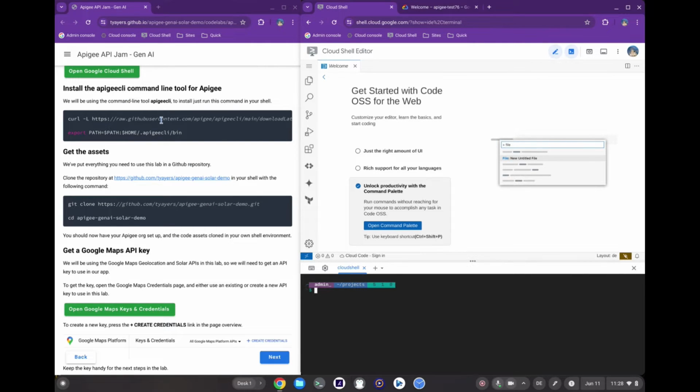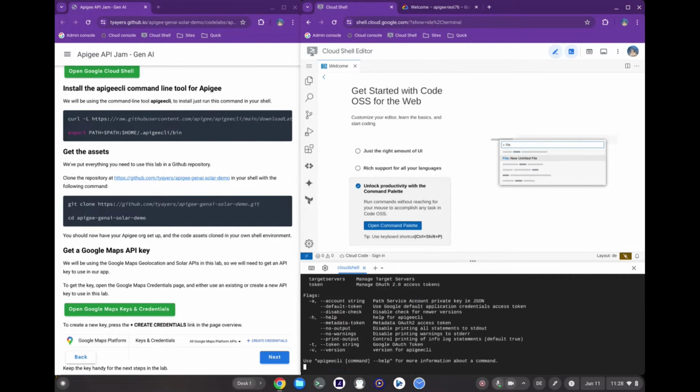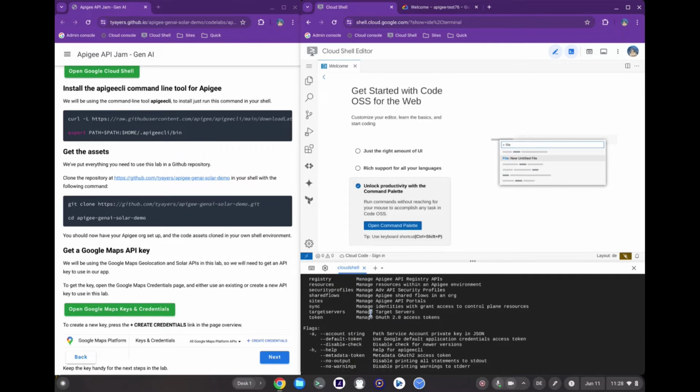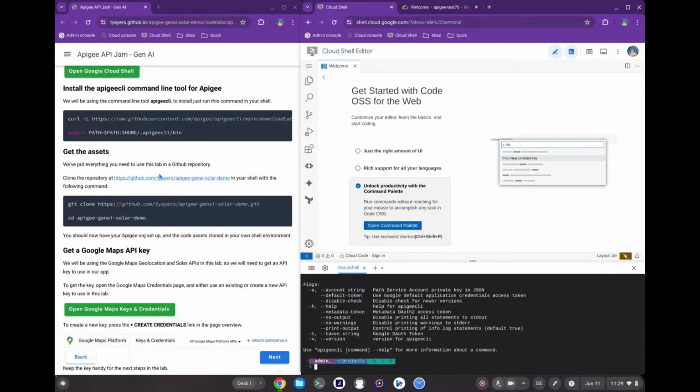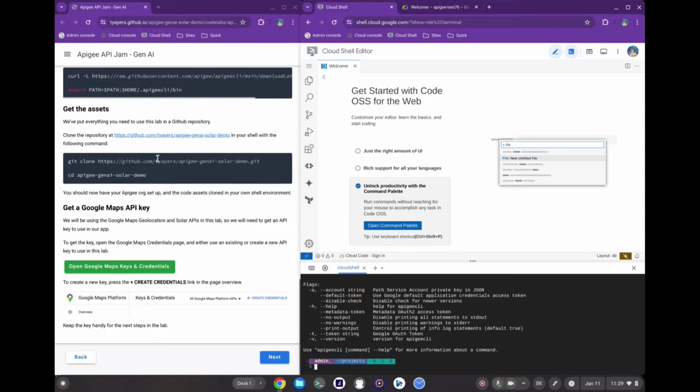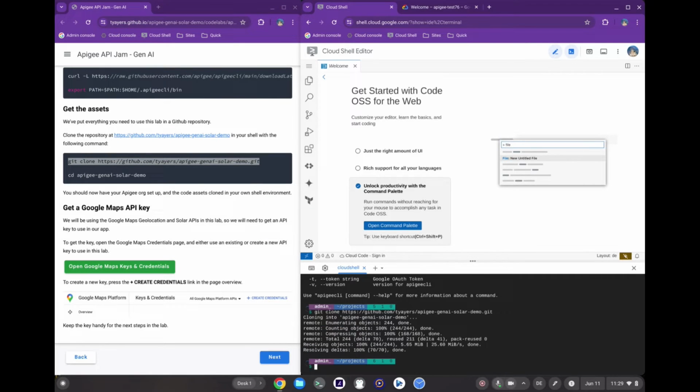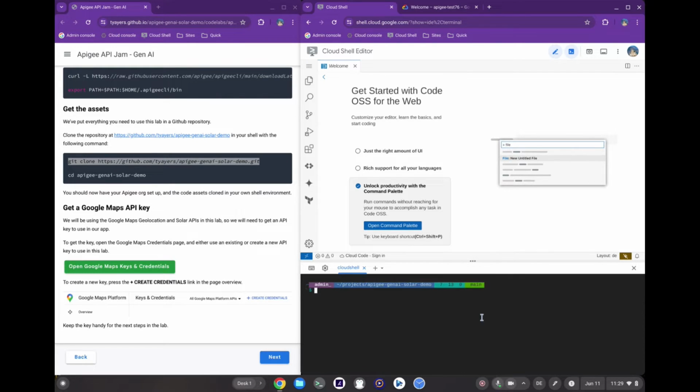If you need to install it in Cloud Shell or any Linux shell, you can just run this command and set your path. I already have it installed, so if I type Apigee CLI and get the results, I can just go ahead and use it. The next step is to clone the repository. So let's go ahead and clone that into my projects directory, and then cd into that. So now we have everything here locally.